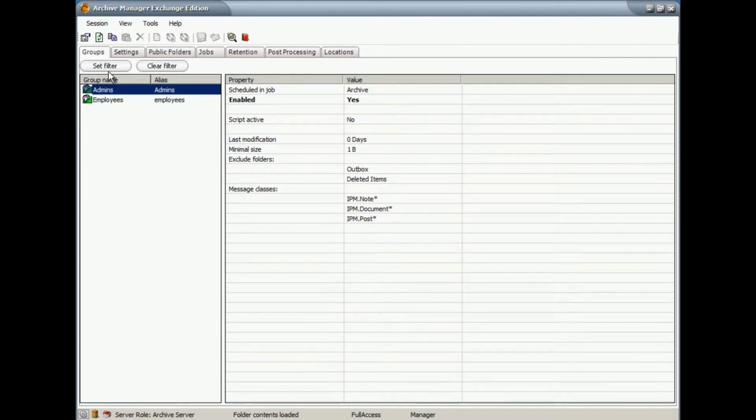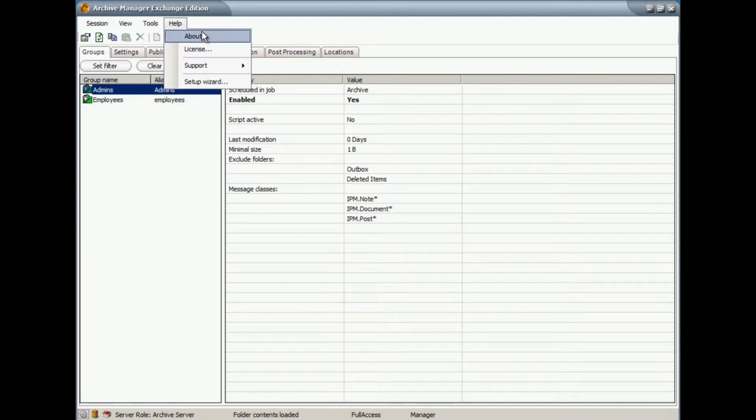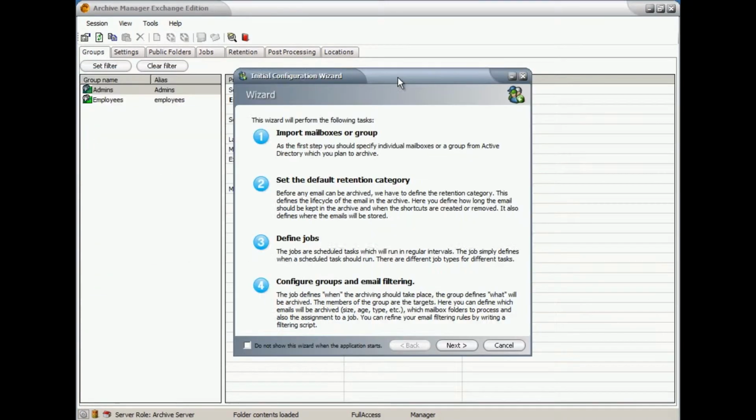The admin wizard is a very easy way to carry out a number of complex tasks in one sitting. So here we can see specific tools that we've got here. We already looked at the address book manager in a different demo, but let's just go down here. Obviously we can have direct contact to knowledge base and open support here, but what we're looking at today is the admin wizard. Here we can import mailboxes, set default retention categories, define jobs, configure groups, and email filtering all in one box. Let's put it this way.